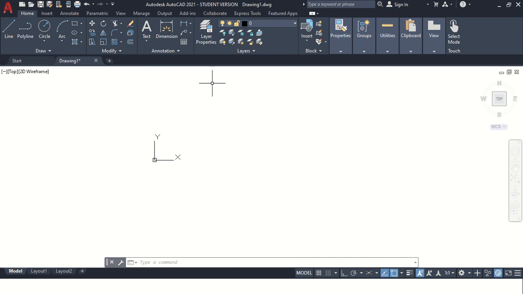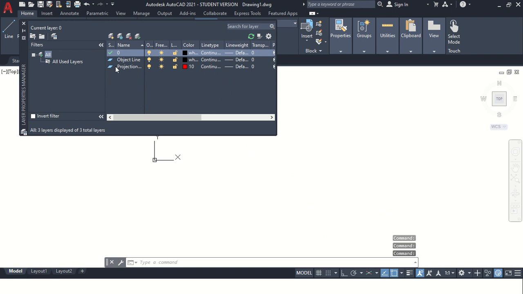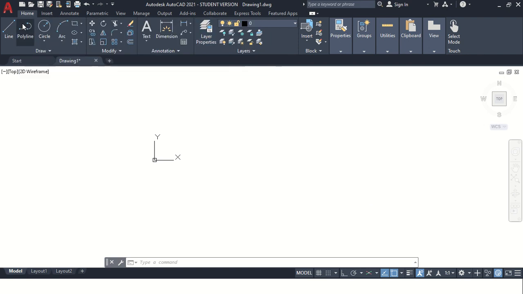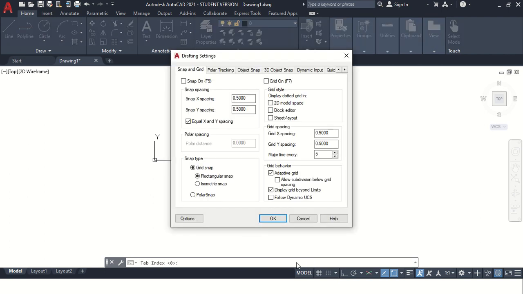So when you come to an isometric setting, we have to do layer setting, in which we have to create two layers. One is object line, second is projection line. After that, at the bottom, you can see that there is a small arrow pointing downwards. Click on that arrow. There is an option, snap setting. So click on the snap setting option.